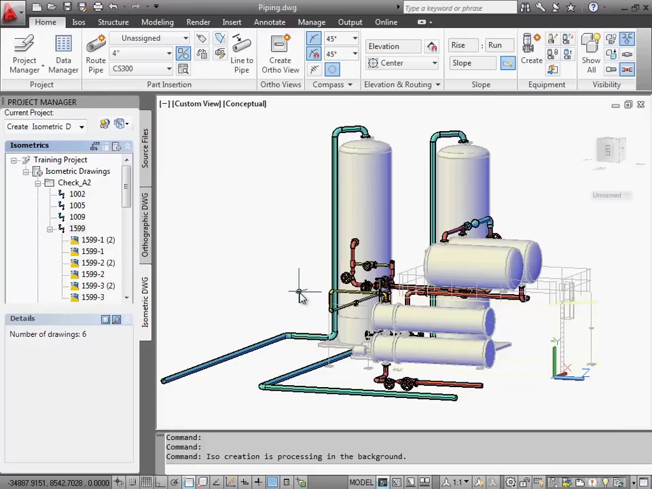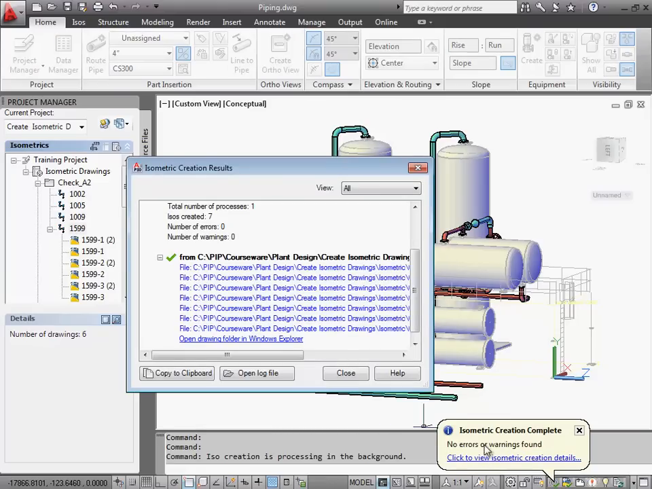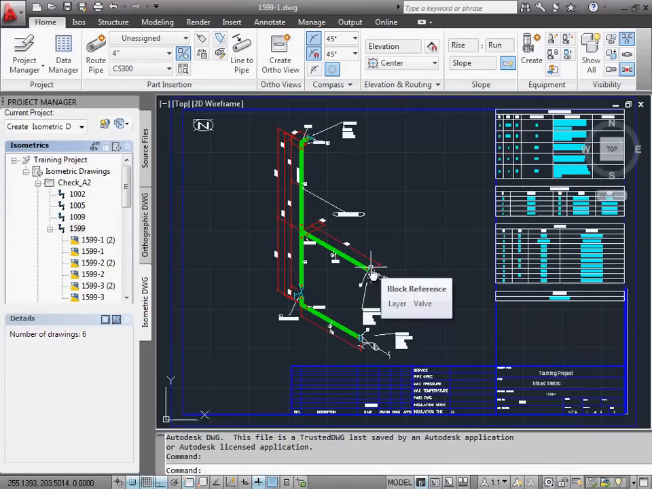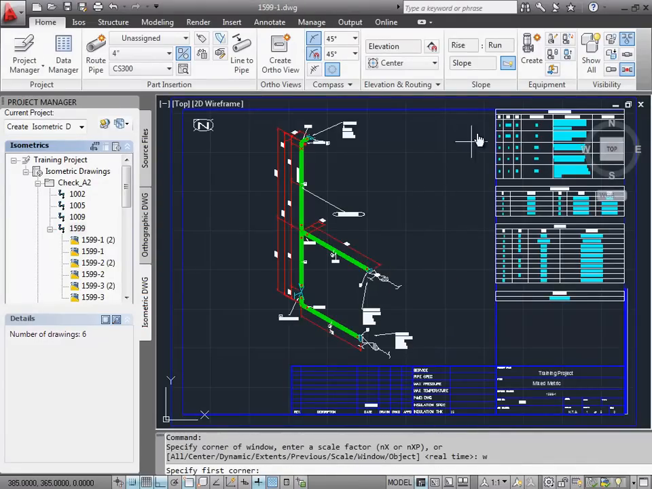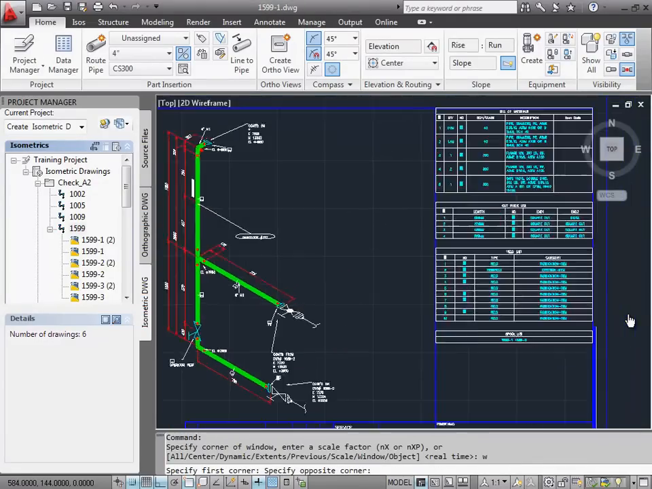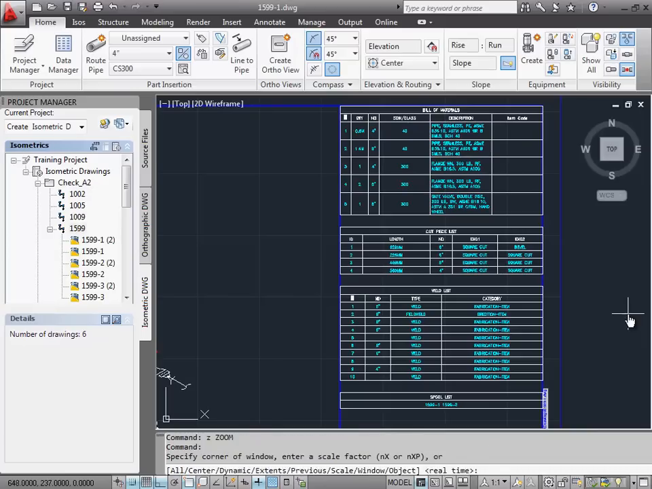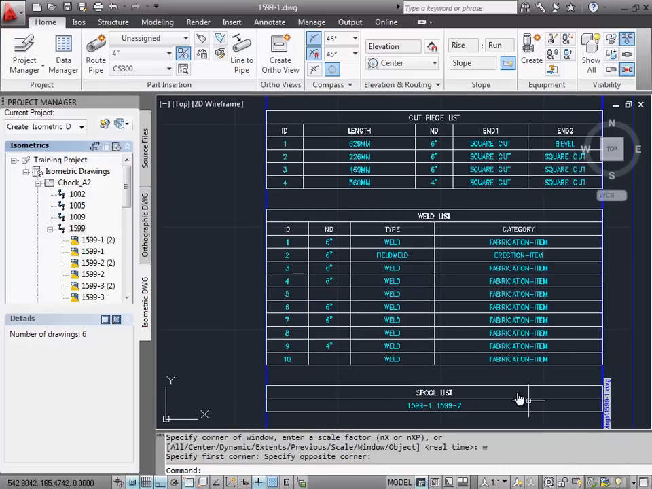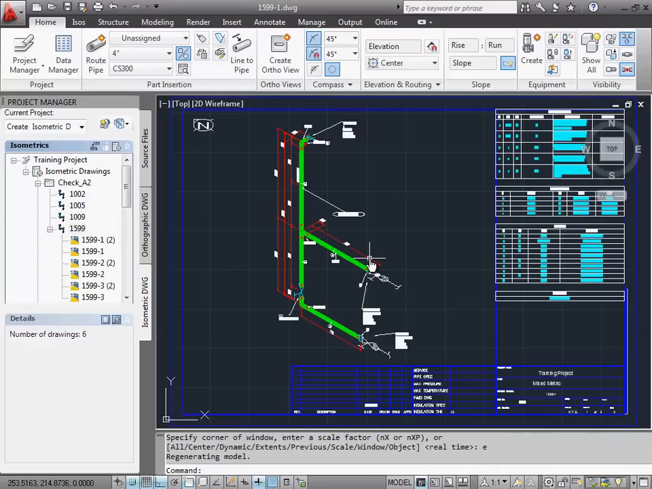When the ISO is complete, we'll open up the first sheet and we can see the new parts list that we've added to the table area. So here are the new tables, as we can see. And that completes this video, where we've created and configured isometric drawings.